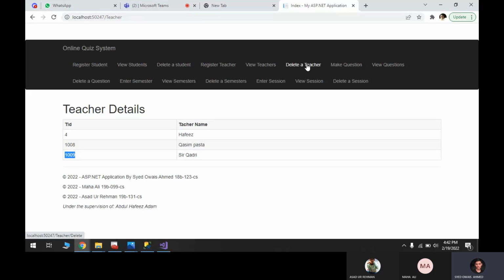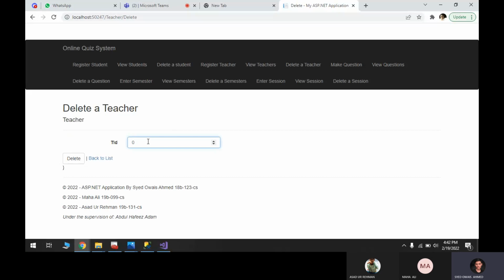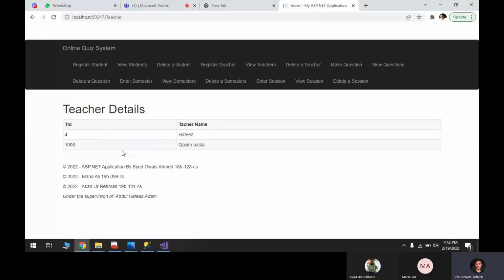Now if I want to delete this teacher, I will just put his teacher ID and press the delete button. So now you can see Sir Qadiri has been deleted from the database. I can also view all the teachers by pressing the view teachers button, as you can see.